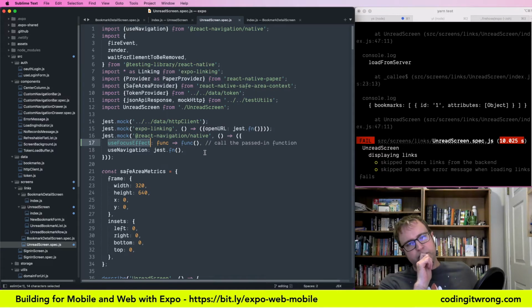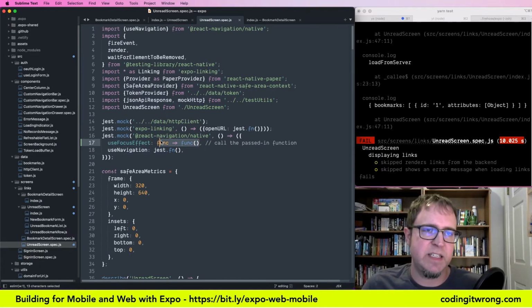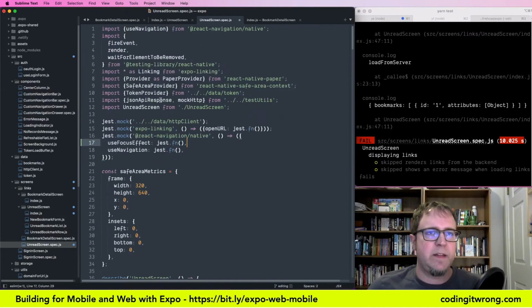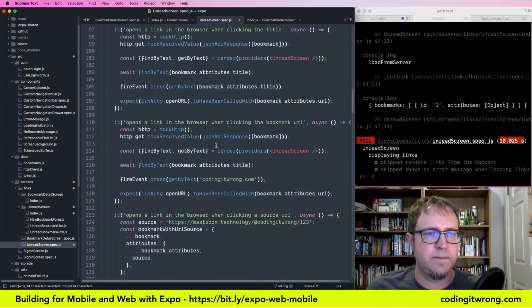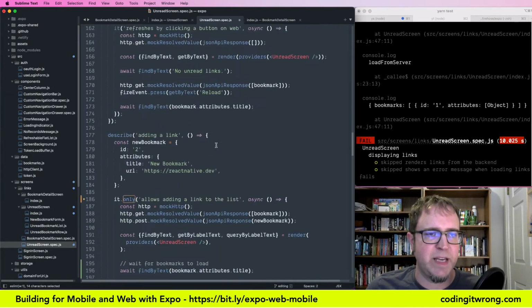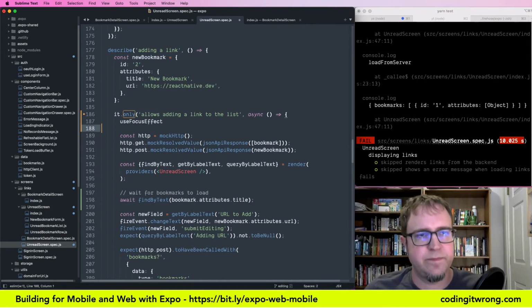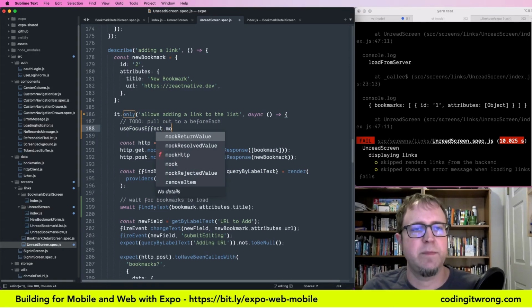So how can I handle this? I think in my test I need to implement this. So I think this needs to be a jest.function. And then what I want to do in my test is to say, there's going to be some duplication here. Use focus effect. Well, I'm going to pull out to a before each. Use focus effect mock implementation.